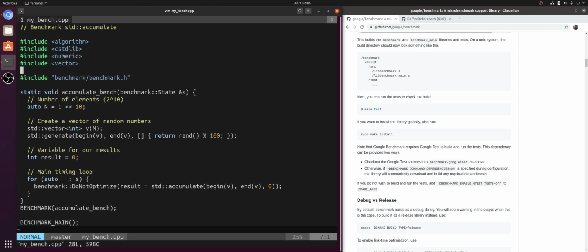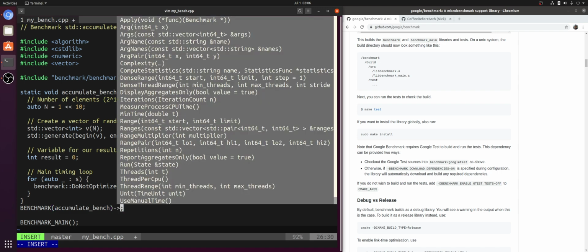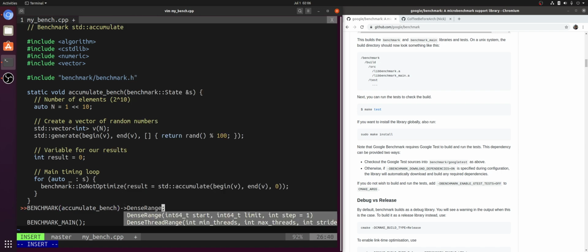So in many cases, I don't want to test just one size of a vector. I want to test to see how maybe std::accumulate fares, or whatever I'm profiling, on various input sizes. So there's a couple nice utilities for doing this. One of them is this thing called DenseRange. So to this benchmark, I can say DenseRange.